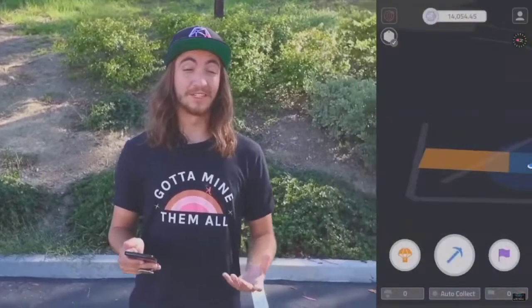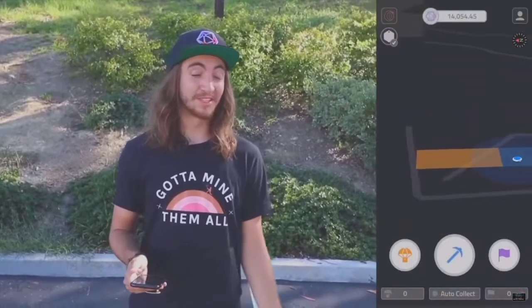While you are out exploring the world and mining, you might come across an orange tile. What this represents is a geodrop, and what a geodrop is, is just an amount of crypto that a different user has dropped for any user to go out and collect. And if you're feeling generous, you can get your own geodrop started.